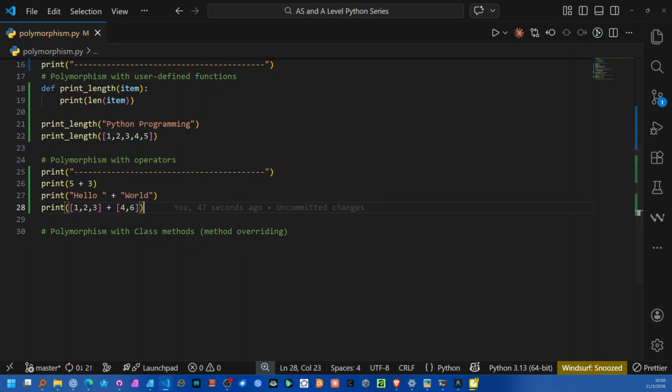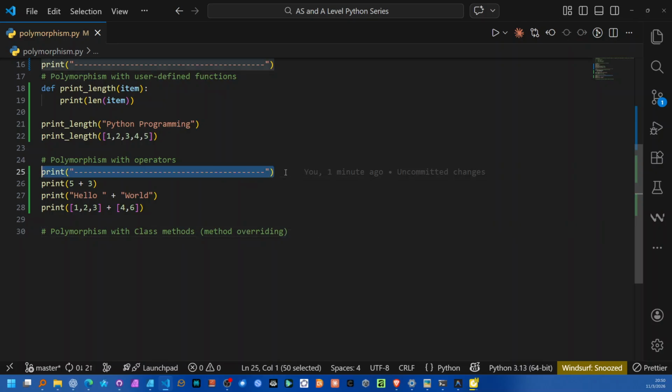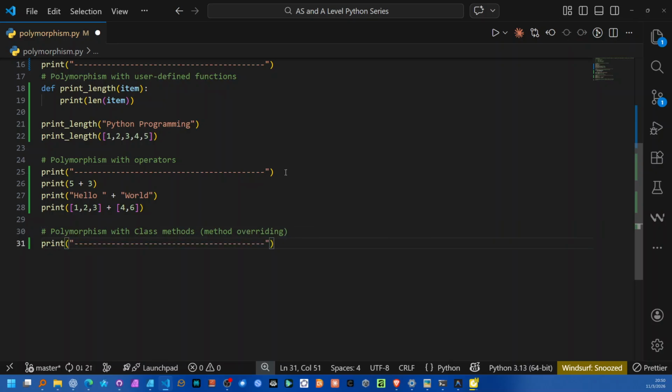Then the last example that we want to look at is polymorphism with class methods. So let's actually go ahead and recycle that border, use it again here. So let's have a class called animal. Then inside of the class animal, we're going to define a function called speak.